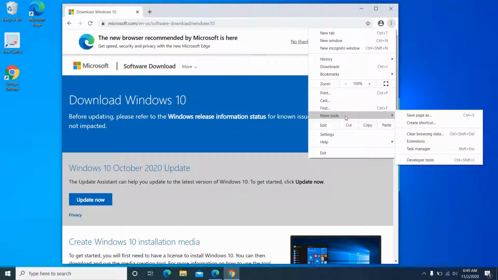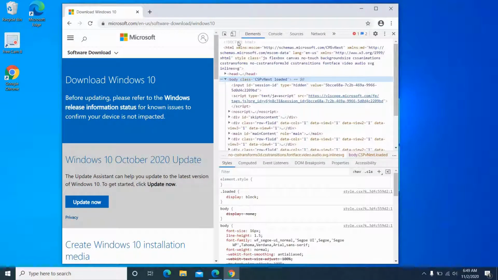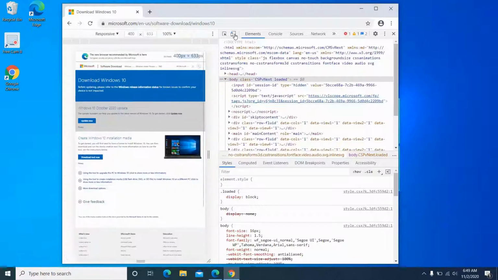You go down, you click those 3 little dots. You go down to where it says More Tools, and then you go to Developer Tools, and then you'll click this here, toggle device toolbar. This looks like a little cell phone or tablet. That changes this layout basically to a mobile phone layout.